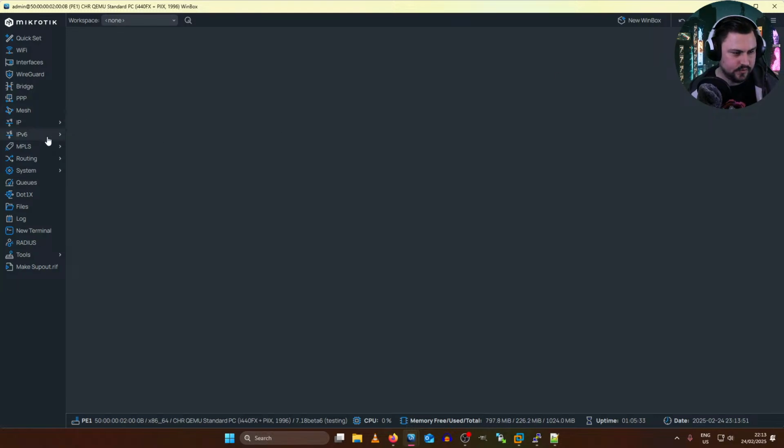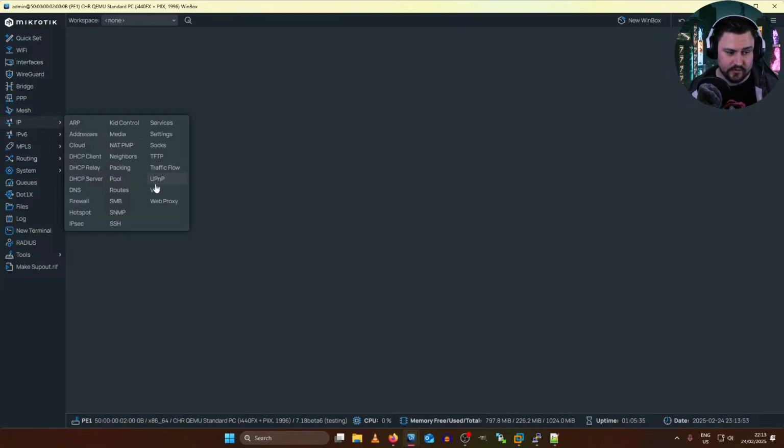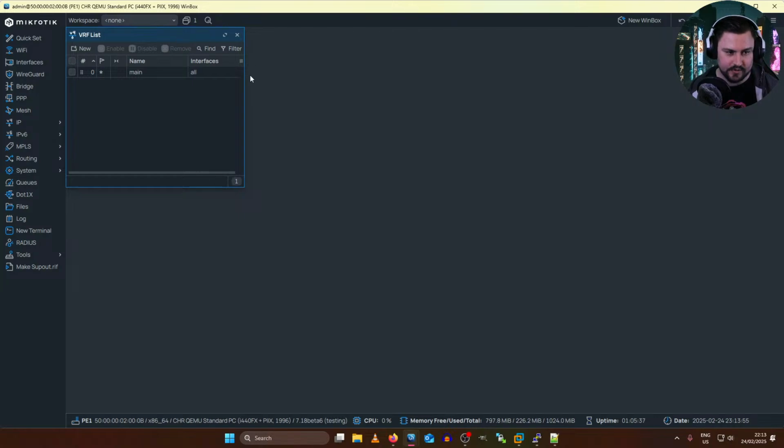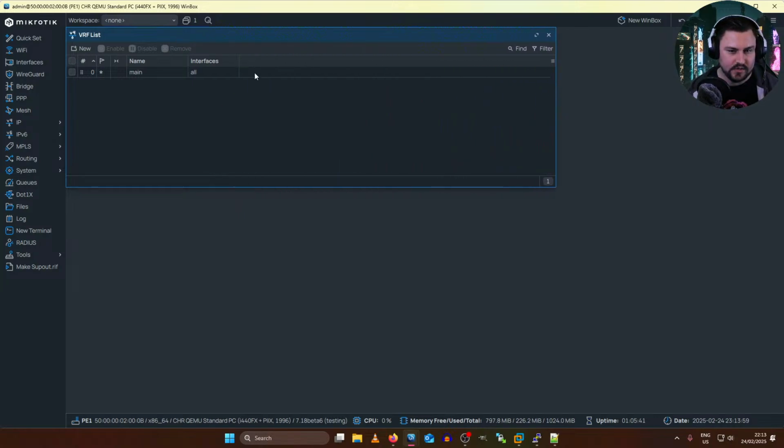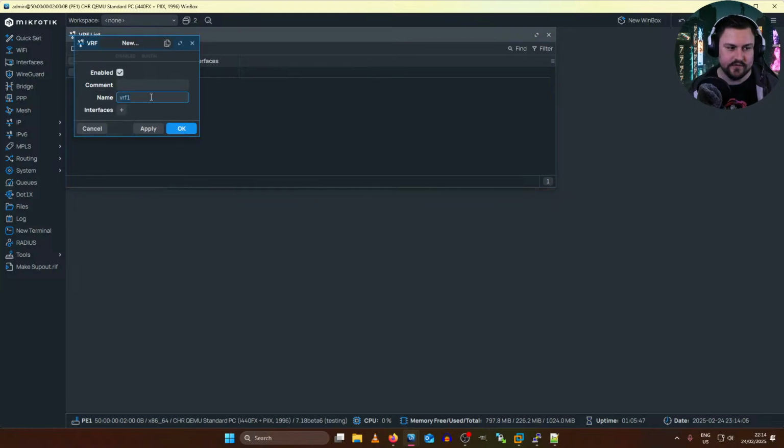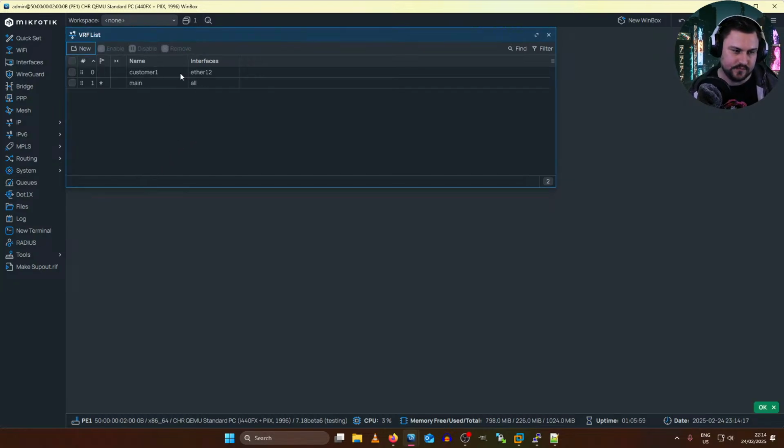No. So what I'll do is, firstly, I'll create a new VRF. This is where I'm going to have that customer's cloud type of thing, because I'm basically going to be placing their Ether12 interface inside this VRF. So I can call this VRF customer 1. And then I can just place the customer's interface. This is their port, it's their line, it runs to their office. I'm going to place that onto there.